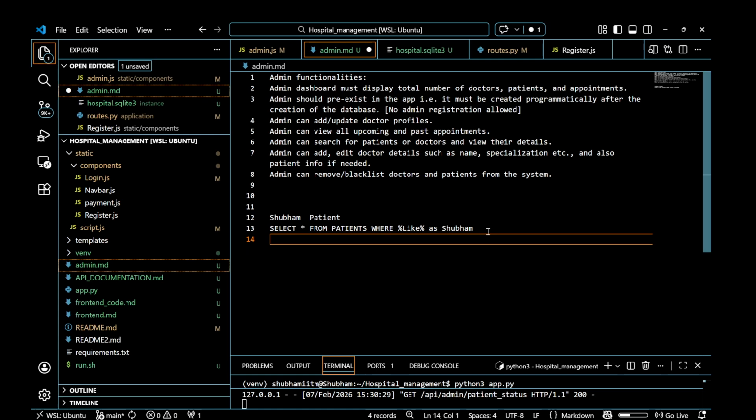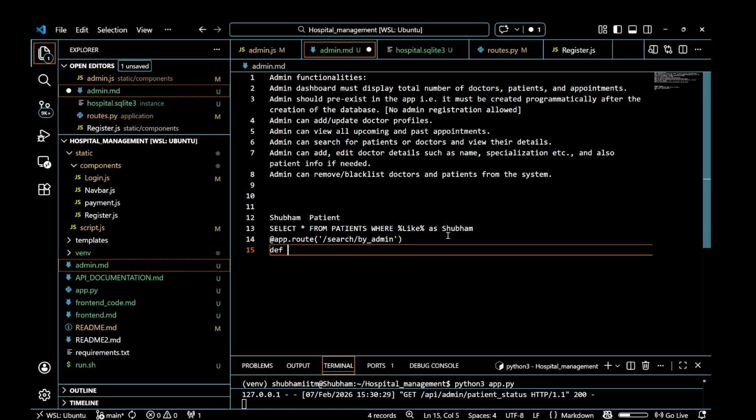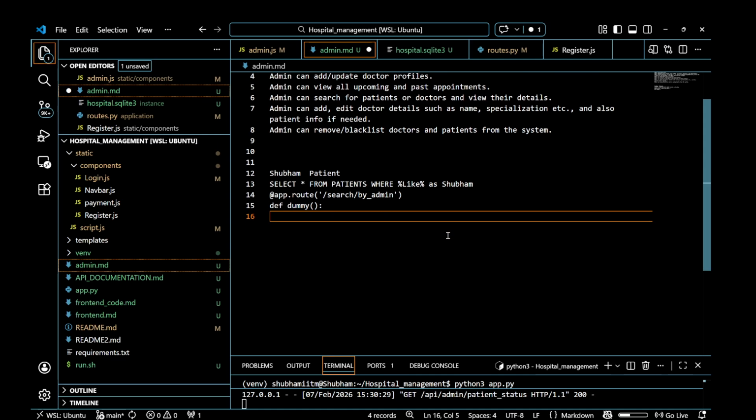For example, to do it in a single line of code, I am doing this: app dot route, search by admin. Suppose this is the route I am defining, a dummy name only. I am just telling you the code for the backend part. In this search by admin route I will handle this thing. So tell me the first statement.